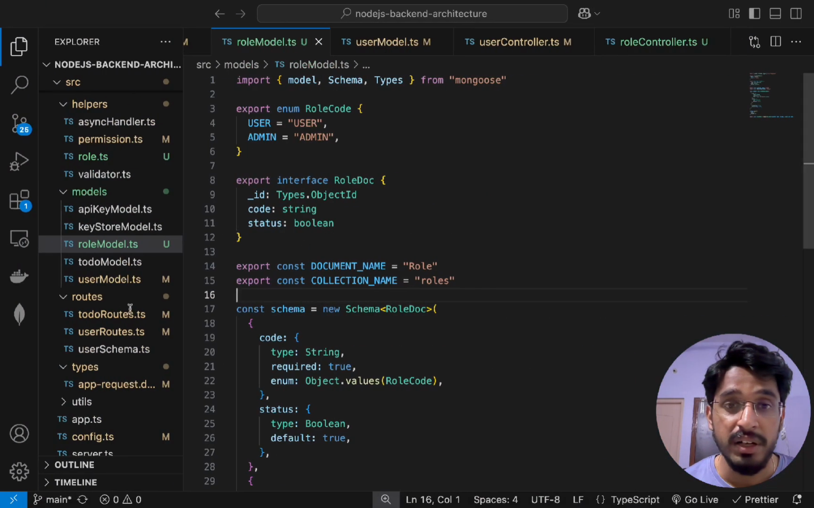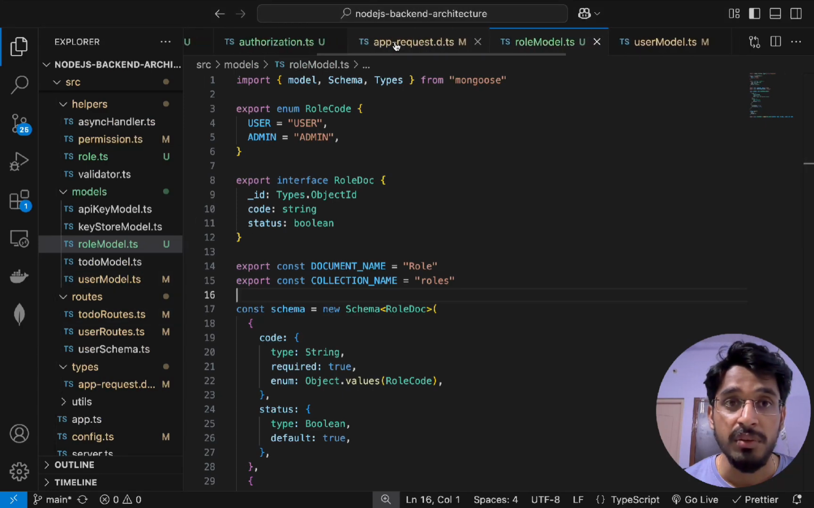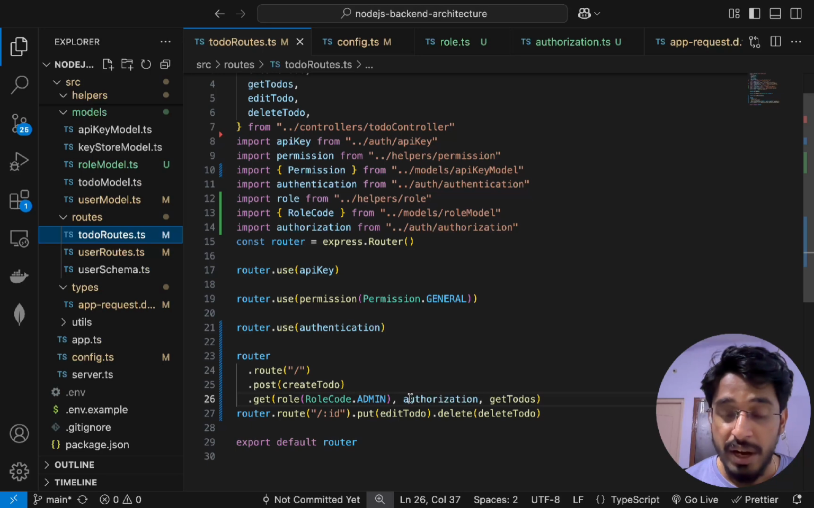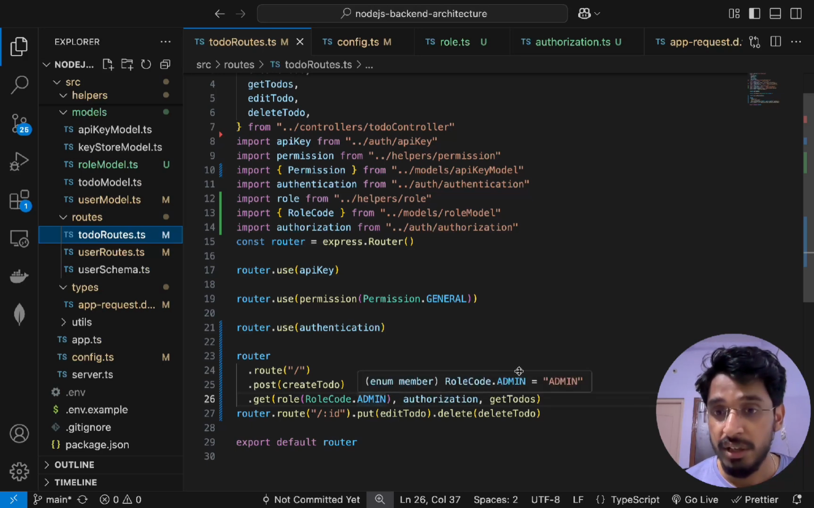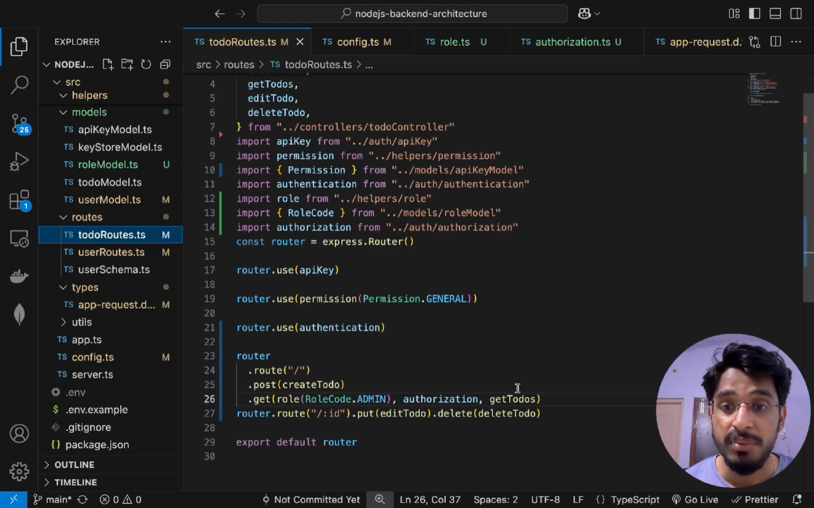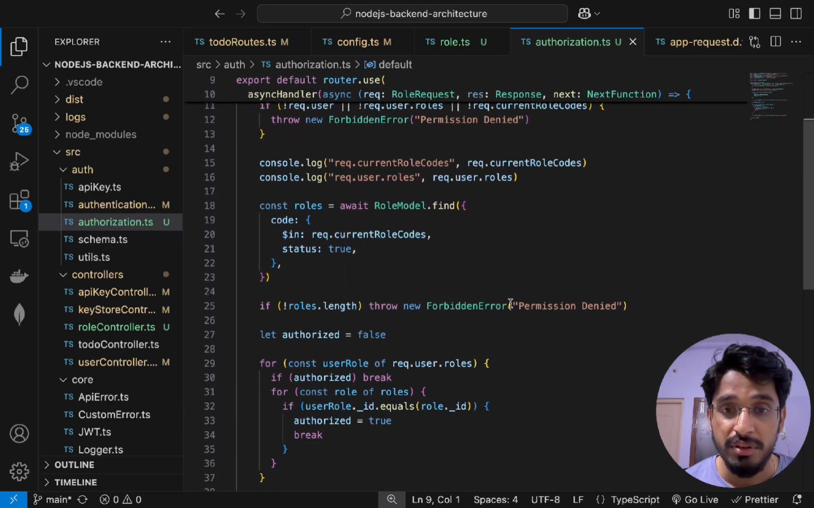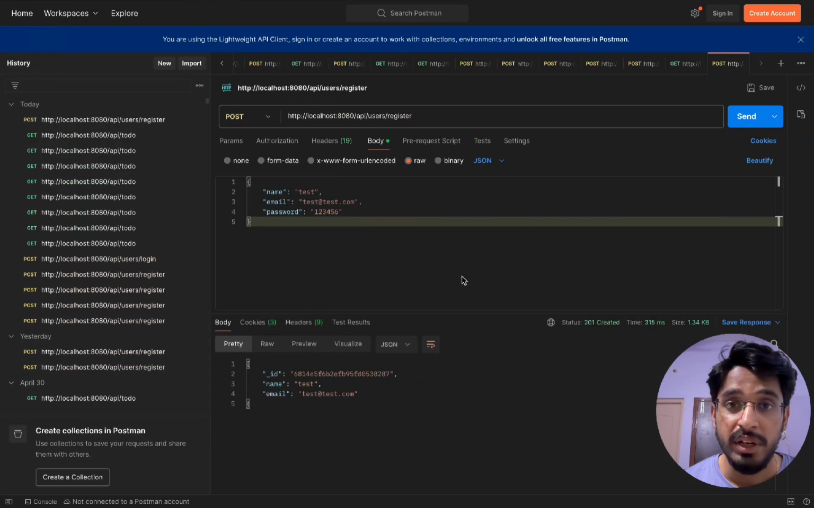Now let's go ahead and try to access the get to do routes. Currently within our code, if we go to the to do routes, we have applied the authorization middleware over here, and to access this particular route, the user has to be an admin. Currently the role of the user is a normal user, so we should be getting an error over here saying permission denied. Right over here, if the authorized flag is not true, then we get this error permission denied. Let's go ahead and test that.